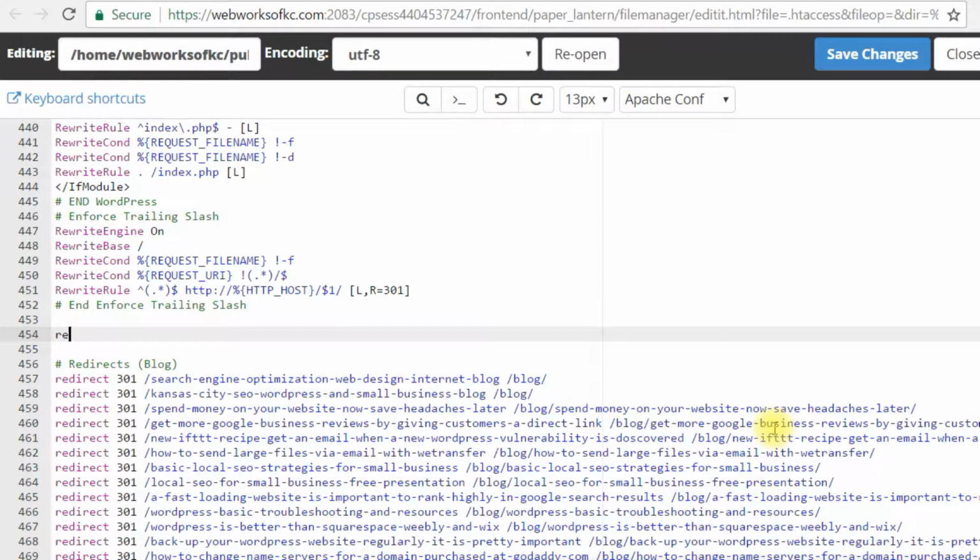So we're going to type redirect. And we're going to 301 that tells it that it's a permanent redirection. Now for our case at WebWorks of KC, we do webworksofkc.com/review, and that automatically forwards the user to our Google review box that's pre-filled with 5 stars. So you could choose whatever you want, if you want to say testimonial or leave us a review, whatever you would like. But I'm just going to say /review, because that is the link that people are going to be entering.